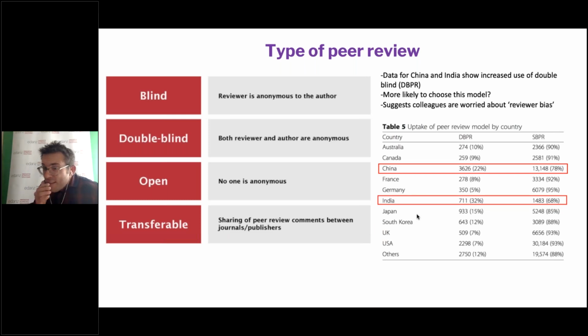Is that such a good idea? We'll talk about that in a minute. And transferable peer review, where data and comments are shared after the process. So maybe your paper gets rejected from one journal. The comments made in initial peer review can be transferred to another journal, to another publisher to speed up the process. We're going to talk about open and double blind and blind peer review again, of course, in a minute. But isn't it interesting to have a look at the data in this table? Some countries, the uptake of double blind peer review, where both reviewers and authors are anonymous, is higher.